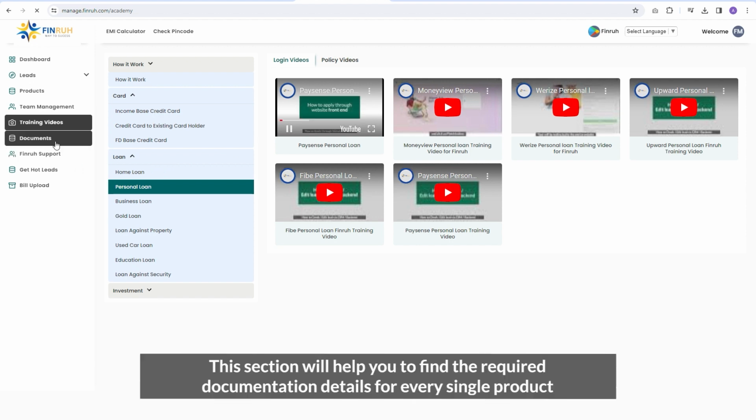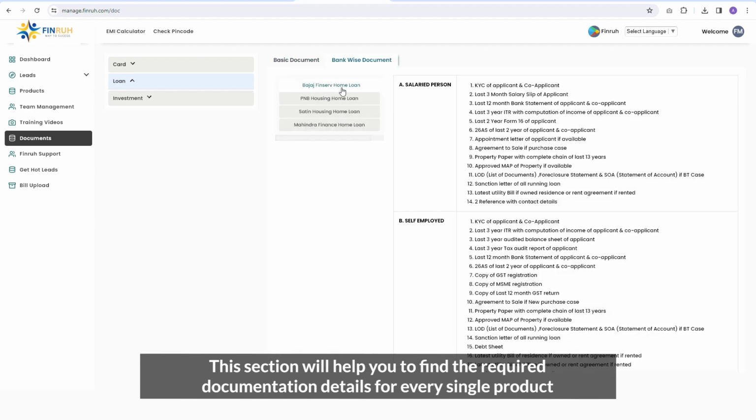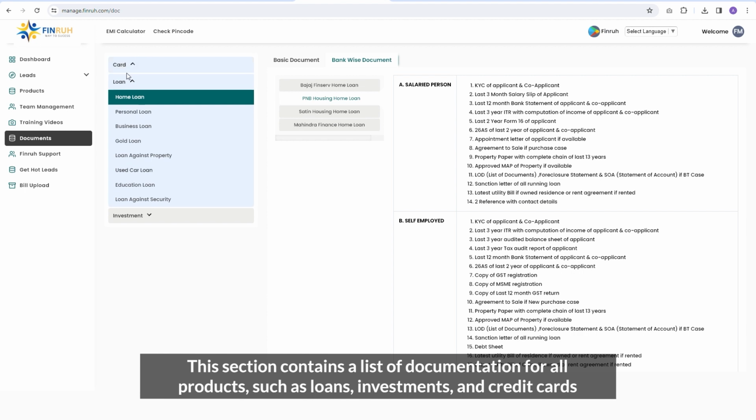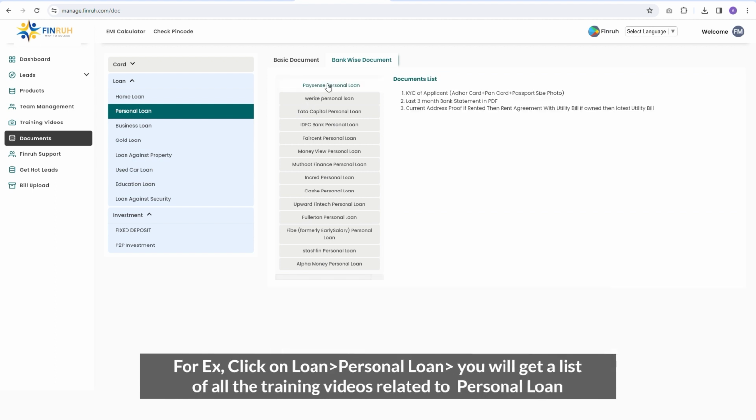Document. This section will help you to find the required documentation details for every single product. This section contains a list of documentation for all products, such as loans, investments, and credit cards. By clicking on a single product, a drop-down with all the categories of that product will appear. For example, click on Loan, Personal Loan. You will get a list of all the documents related to personal loan.